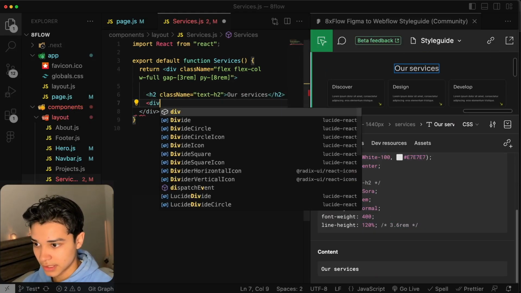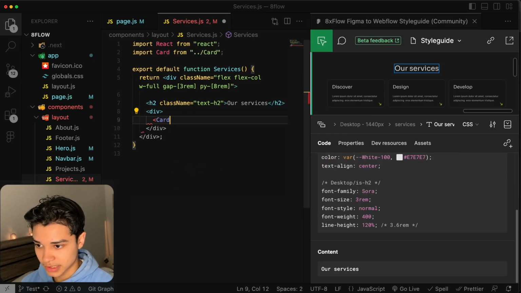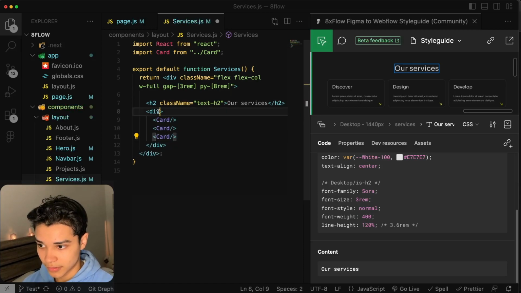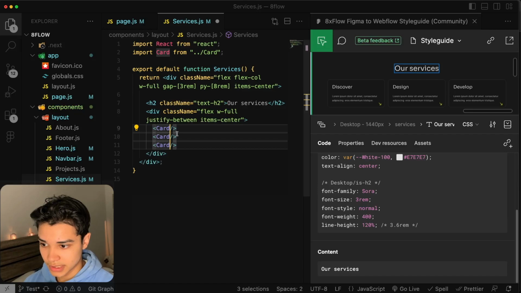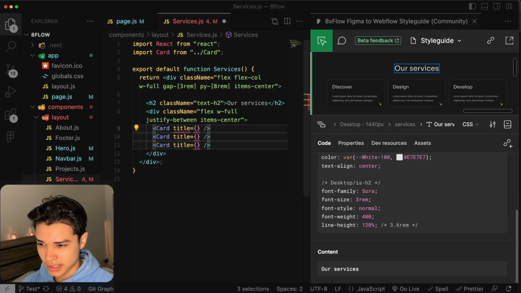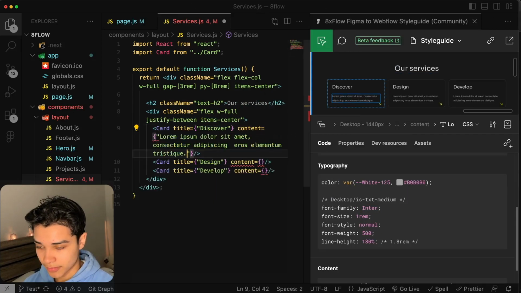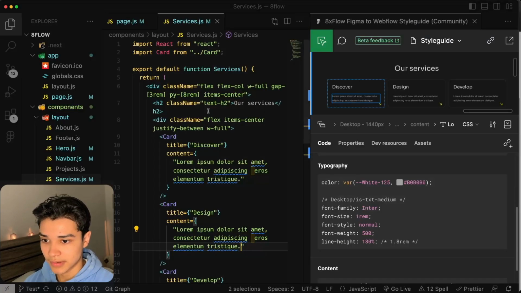Now we're going to have the div with our cards. I think it was just a default card, so I should have named it something other than just card, but oh well. So class name flex, and each card is going to take a title and a content. Here I'm just going to do discover. I'm just going to keep it lorem. Let's take a look at that, and that looks about right.